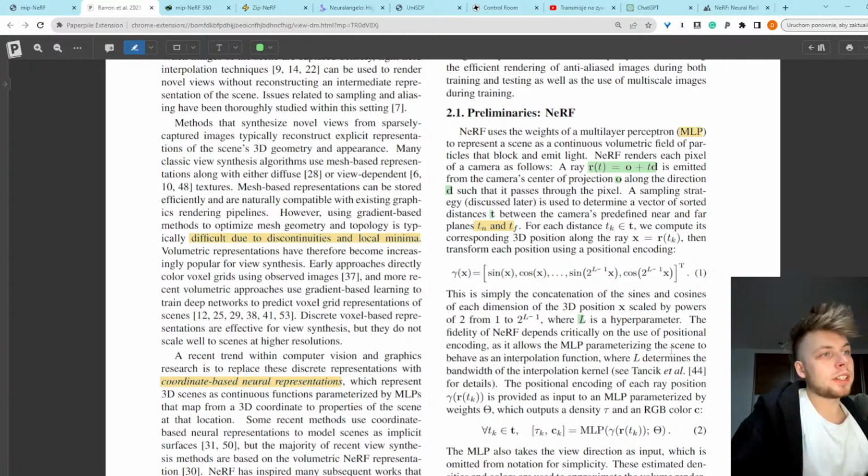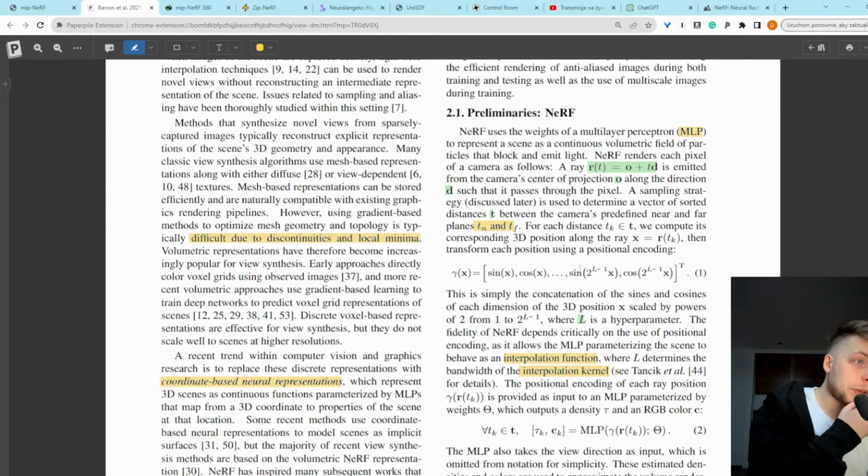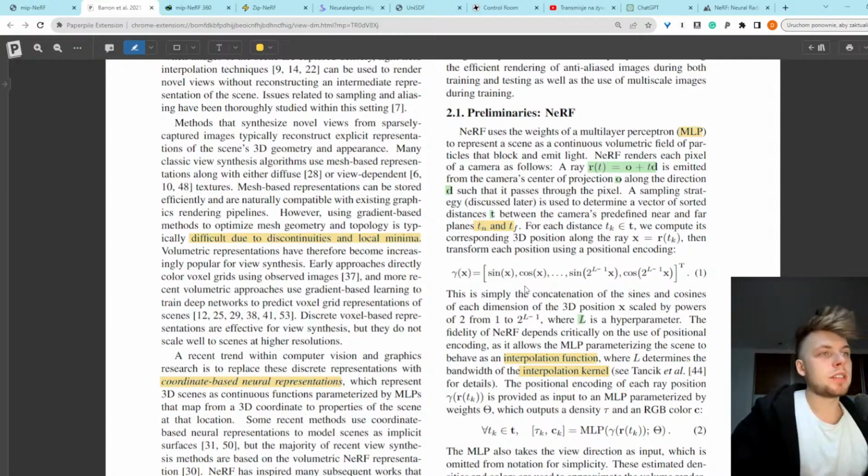The fidelity of NeRF depends critically on the use of positional encoding, as it allows the MLP parameterizing the scene to behave as an interpolation function, where L determines the bandwidth of the interpolation kernel. So this is what they found about why this works better. If we just use the XYZ coordinates naively, this works much worse. And if we use this transformation for the input, the network might have a much easier time interpolating into the 3D space from these pre-computed parameters.